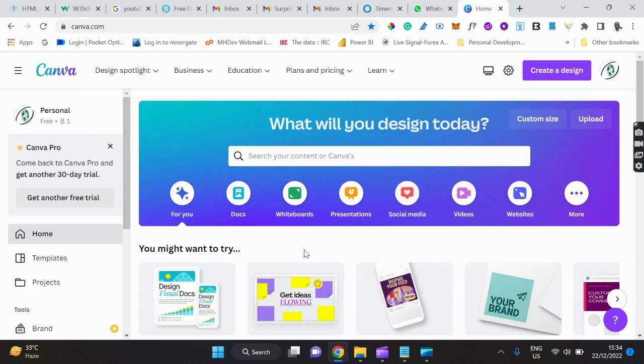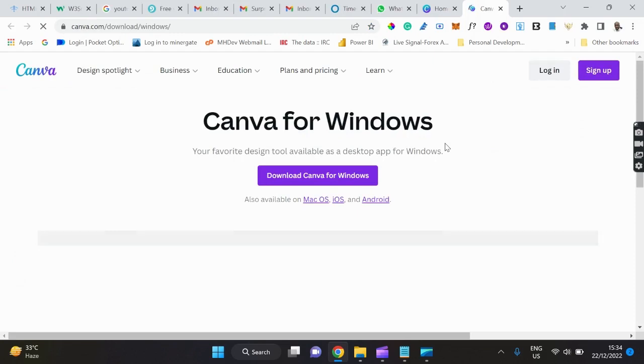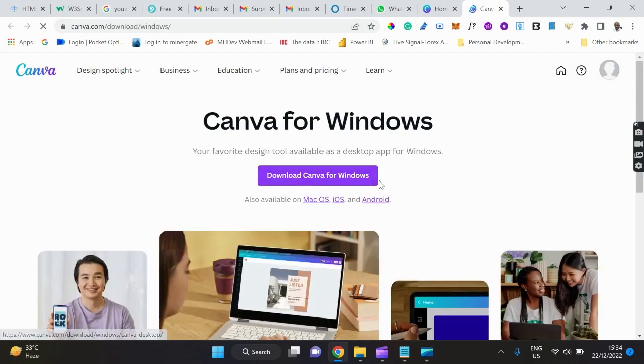Now, like I told you before, you can also have the application on your system. So how do you do that? You click here, download the app. You can download Canva for Windows. You can also do that for Mac if you have a Mac system, and then you can also download it for Android.